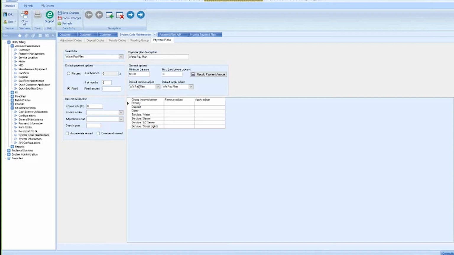The general options area here has minimum balance. This means they have to have a certain balance available before they can be put on a pay plan. Meaning if they're a 0 balance, or let's say nobody can be put on a pay plan unless they're over a certain dollar amount, then you can type in that dollar amount here, and anybody over that amount can be considered to have a pay plan.